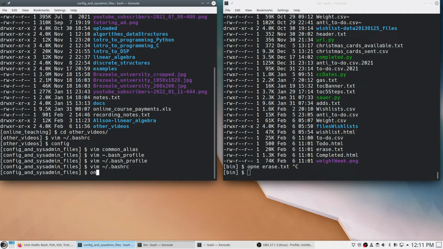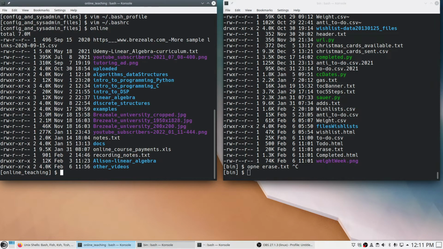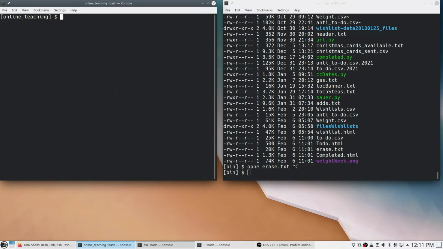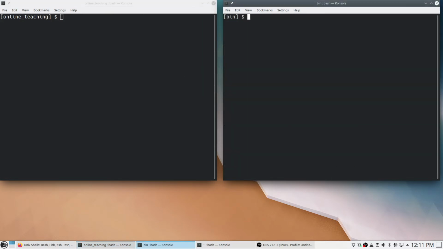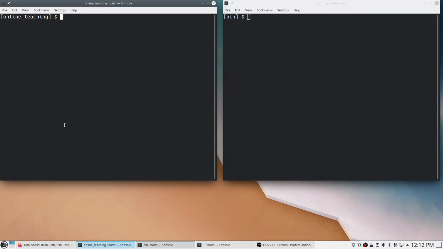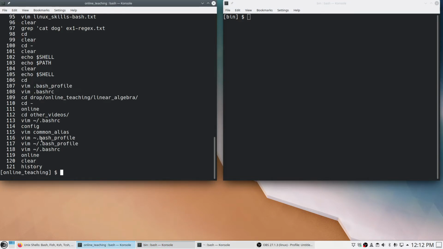I work a lot from the command line. And so I do lots of the same things over and over again. And so I want to make my life easier. So how do I do that? Well, one is I can use the history. So if I type history, we can see a history of the things that I've done recently.